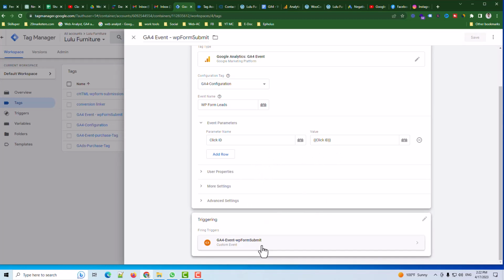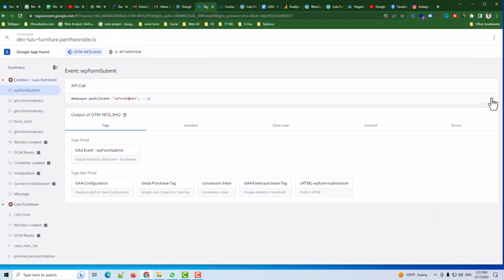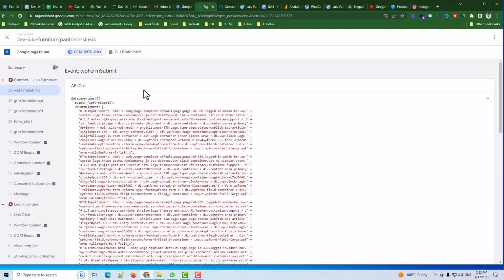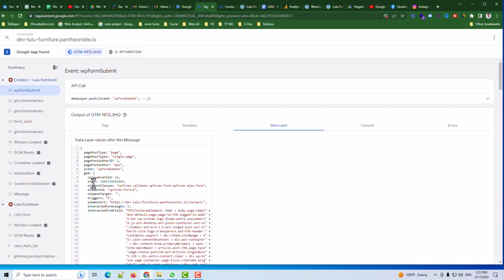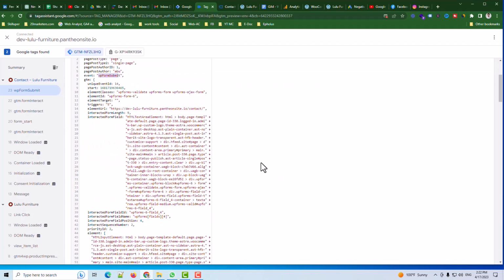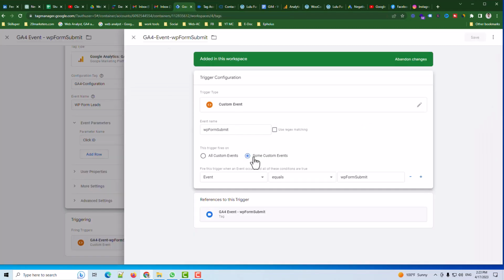Okay, and the trigger is a custom trigger. The trigger event name is WP form submission, which is this. You can choose from here, or you can go to the data layer also. These are the data layer variables and the event. This is the event. You can choose from here also. I copy from this section and input it here. All events also work, because WP form submission is only a single event, so there is no issue.